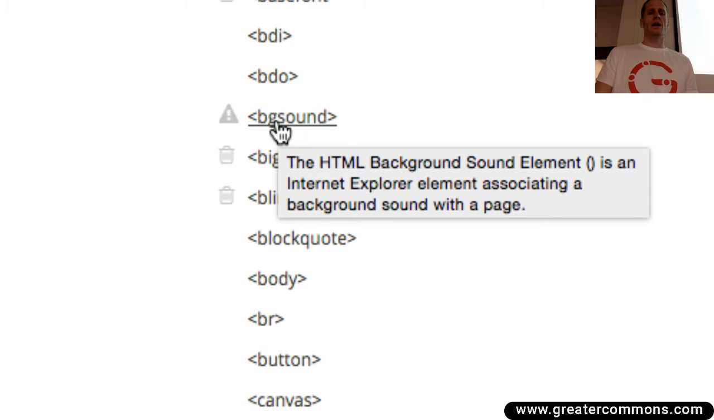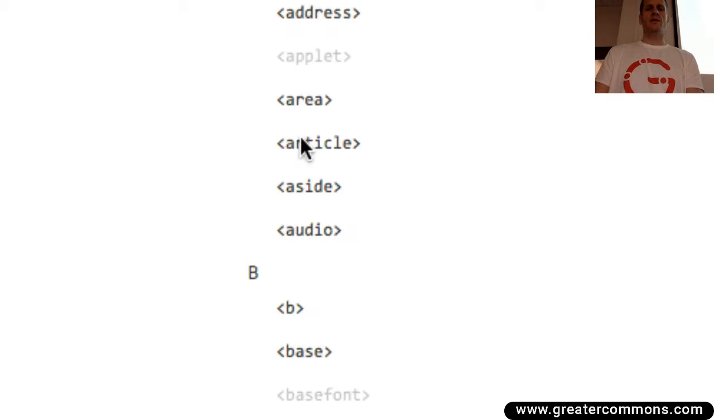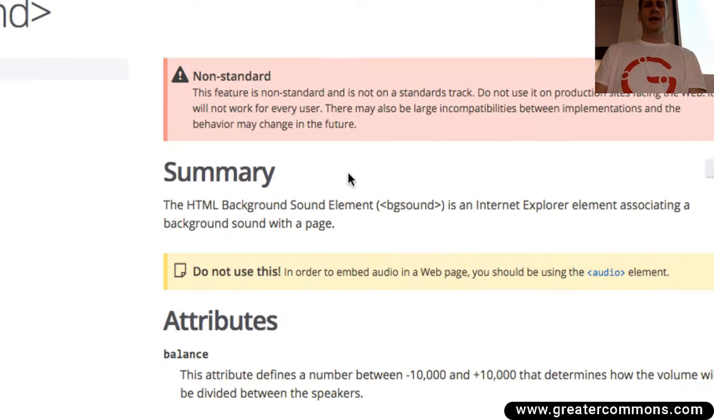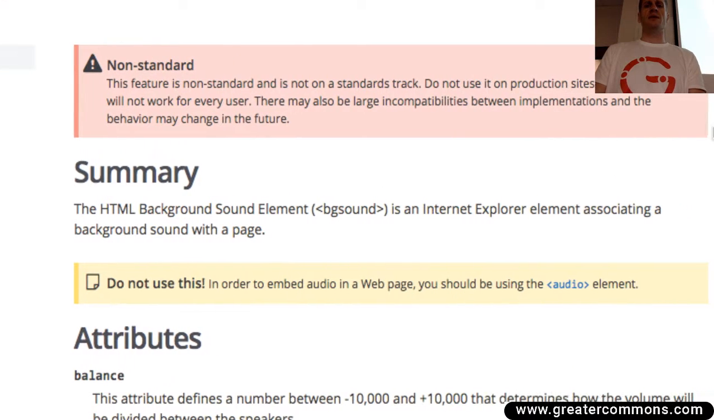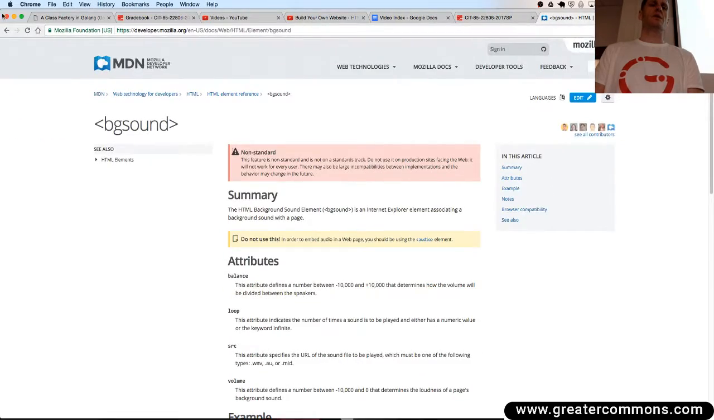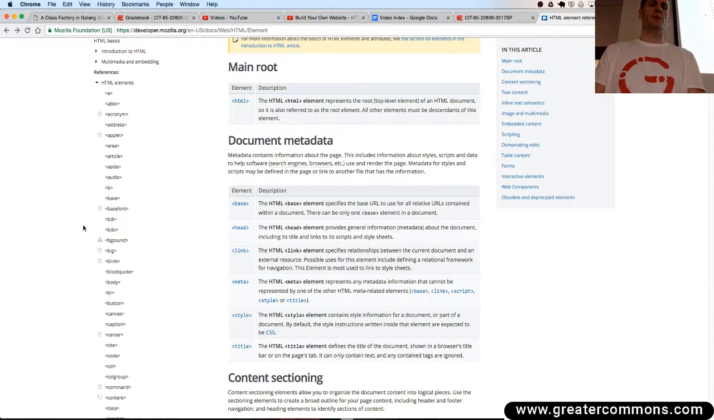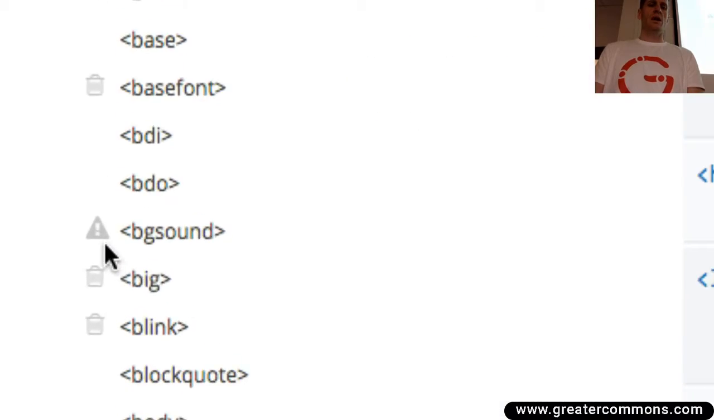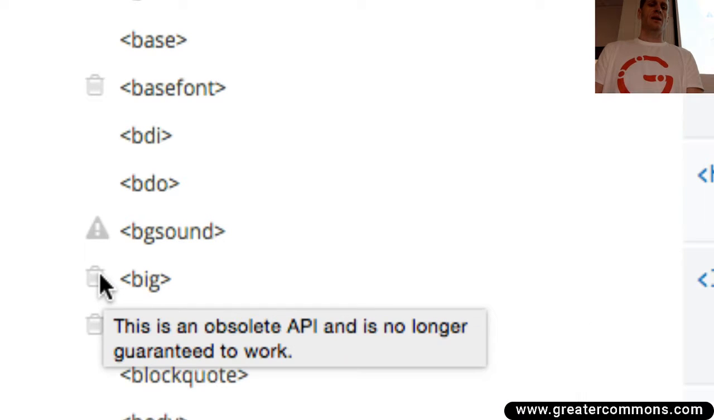What's that warning? If we went and clicked on it, we could see non-standard. This feature is non-standard, not on a standards track. Do not use it on production sites. Oh, okay. So it's got a warning exclamation, which means don't use it. Trash can: this is obsolete and it's no longer guaranteed to work. Also don't use it.